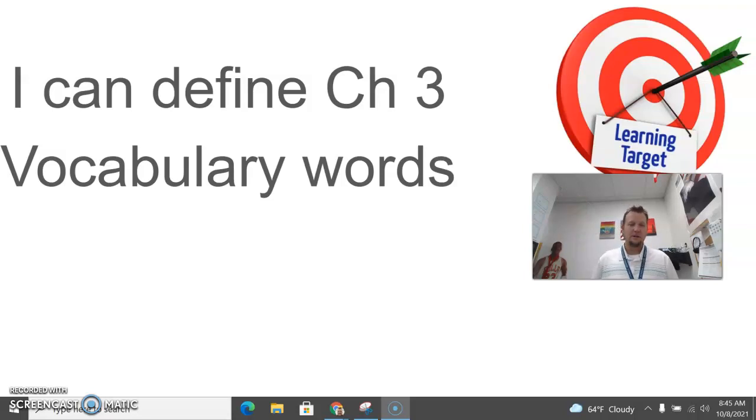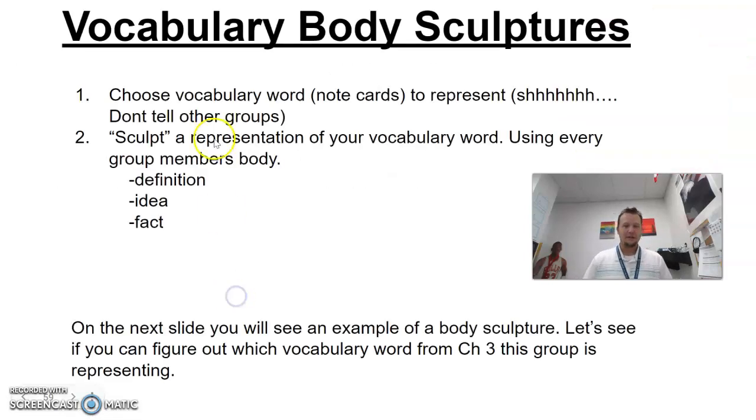So I'm recording this video here to show you how we're going to prove that you can do this learning target. So it is, I can define chapter 3 vocabulary words. So yesterday you were working on those vocabulary charts and learning those words. We're going to see if you actually know them. So we're going to do a little activity called vocabulary body sculptures.